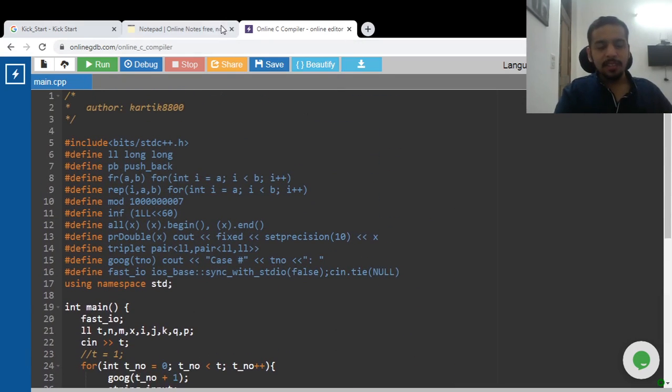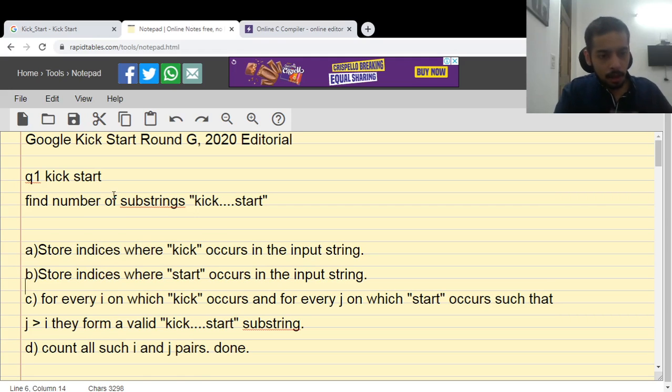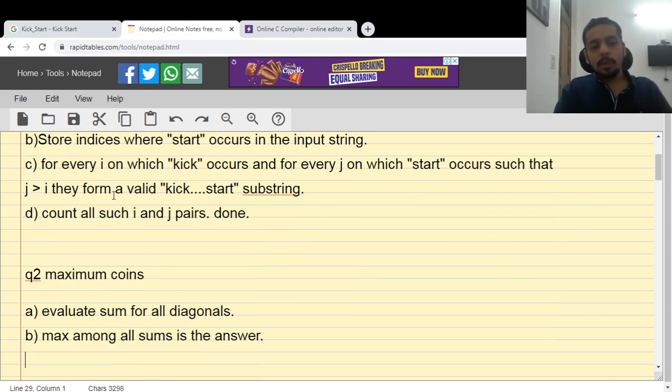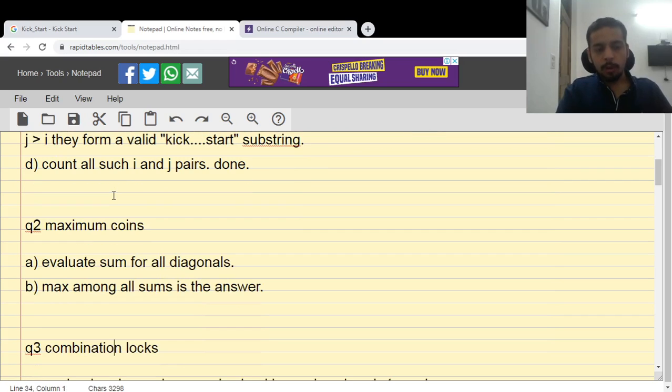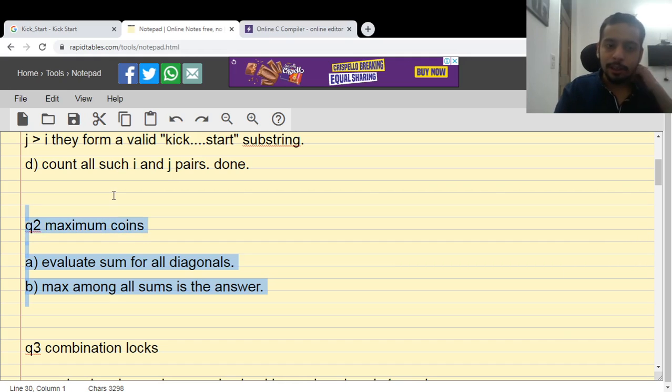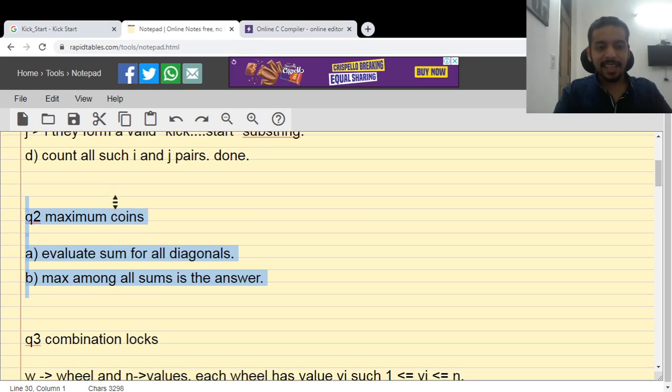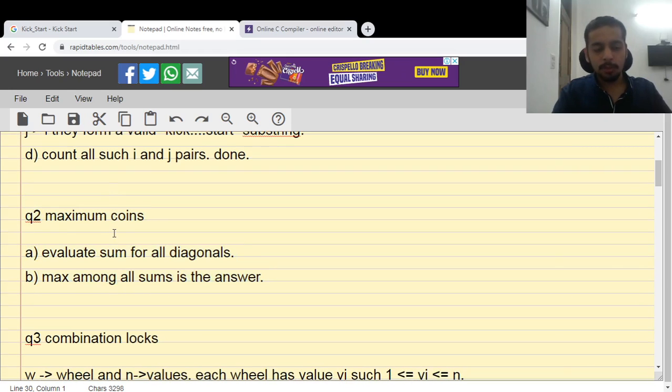So, not very hard. Let's move to the second problem now. The second problem was probably one of the easiest problems according to me that came in Kickstart. So if some of you were not able to solve the first and therefore did not try the second, it's hard luck, but the second problem was much easier.